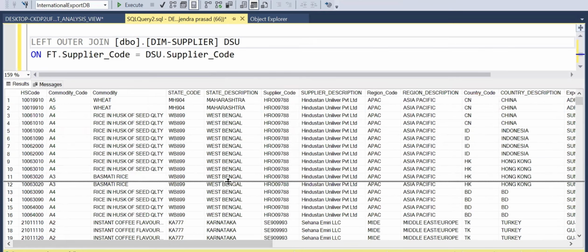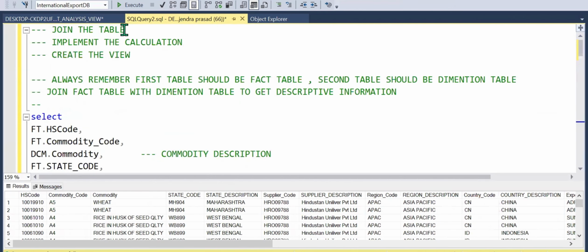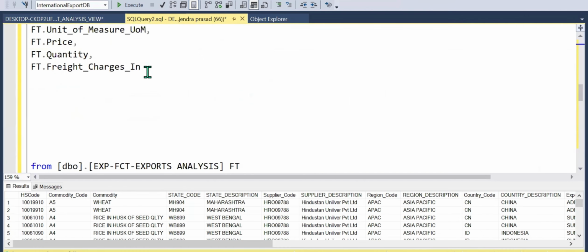So the basic thing that we have completed is joining the tables. We have successfully joined all the tables. It is completed. What is the next step? Implement the calculations.